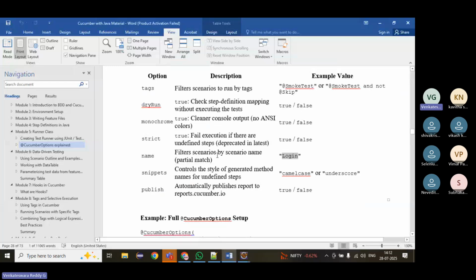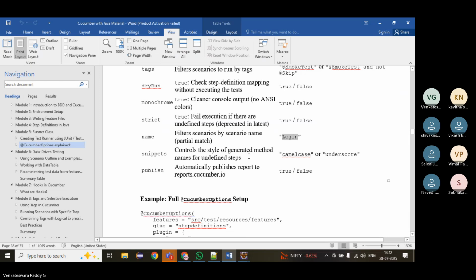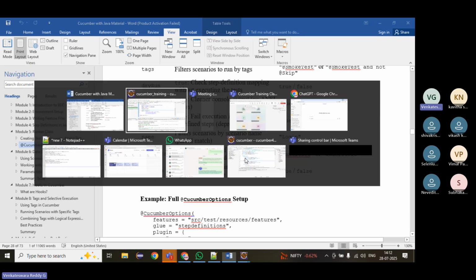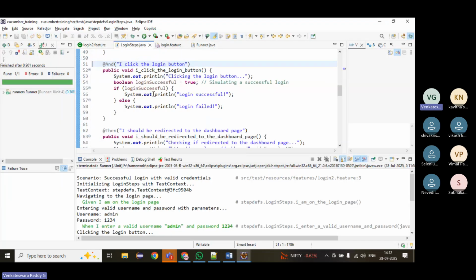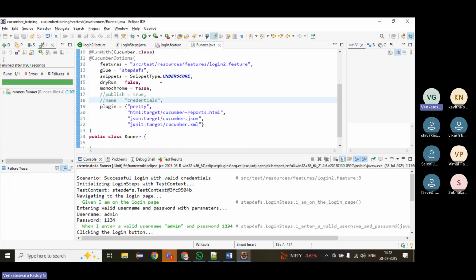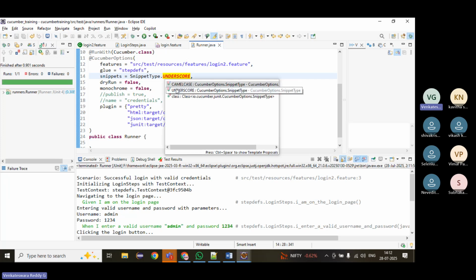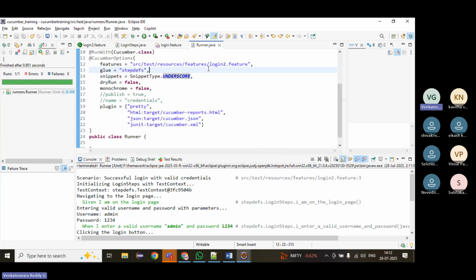Right, name filters the scenarios by scenario name, partial match. Snippets. We have already seen snippets. Snippet means control the style of generated methods for the undefined steps. If you want to generate steps, either underscore or camel case. We have seen we generated using underscore. If you want camel case, just keep it as camel case and run it. It will generate all the steps in camel case.